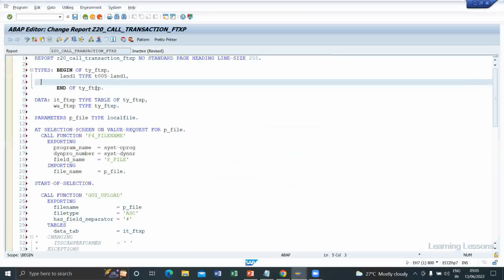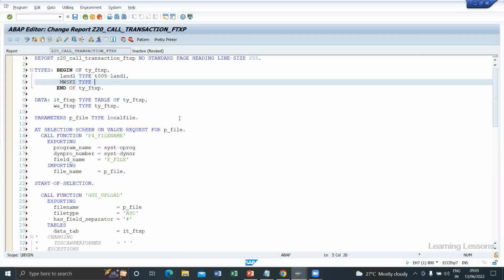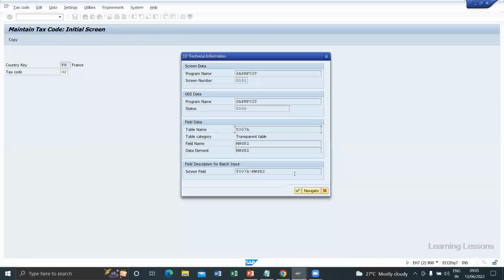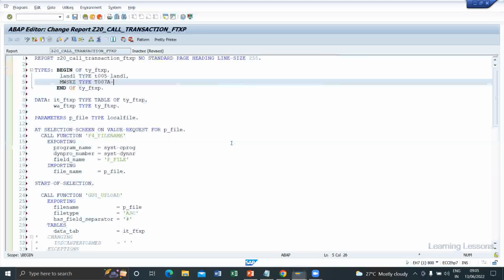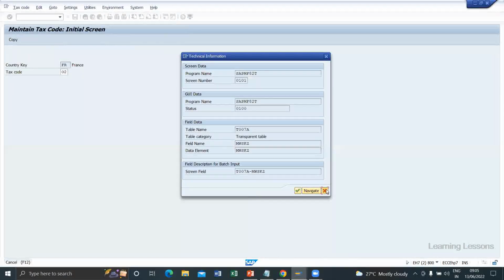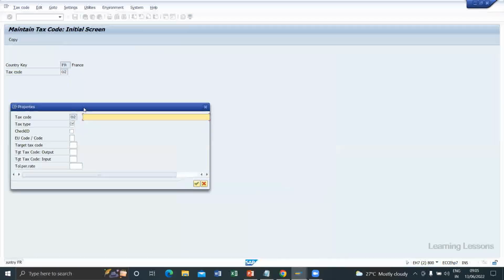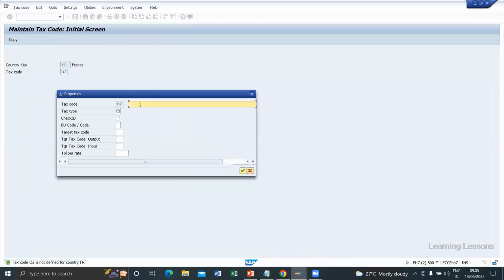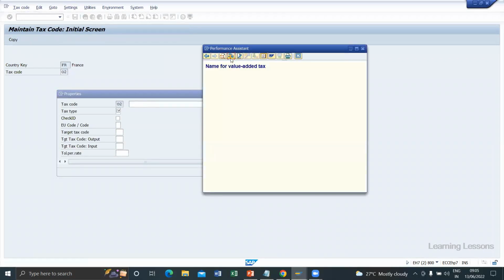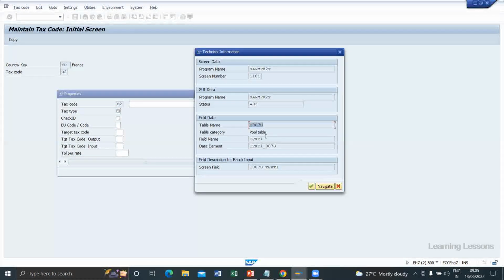Come to our code. Provide field name, type, then table with field. This is a table, hyphen, this is a field. Next, third field. Close this, click on enter. So this is the third field, this description one. Place the cursor and click on F1. Go to technical information. Here also we have a table. This is a field. Use the field name, TEXT1.